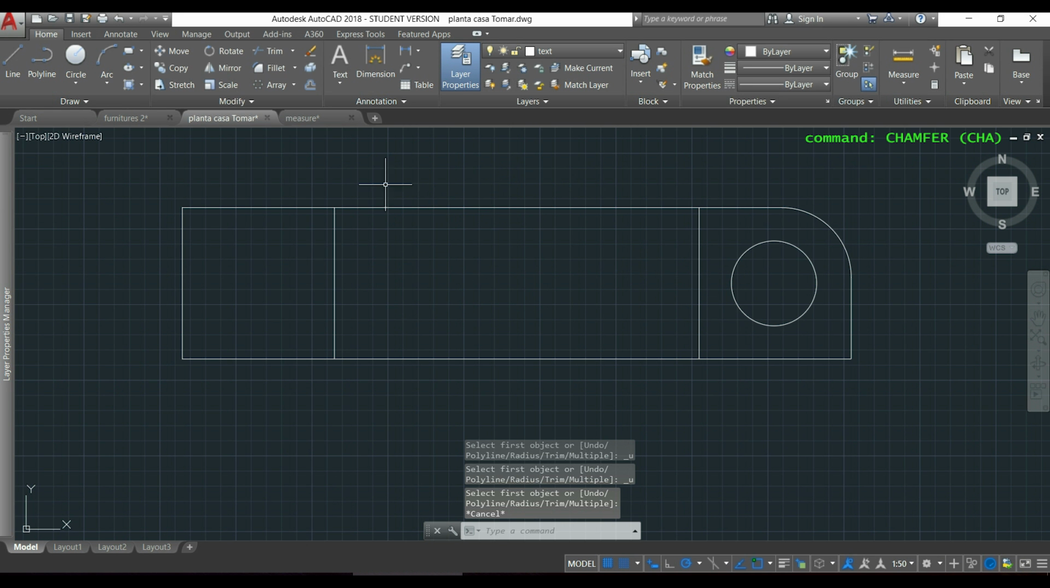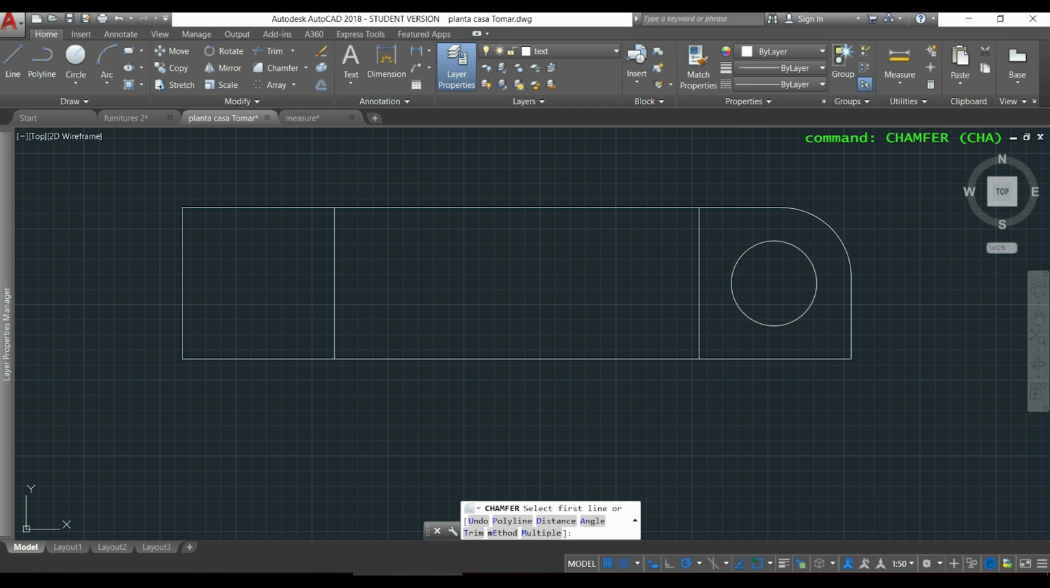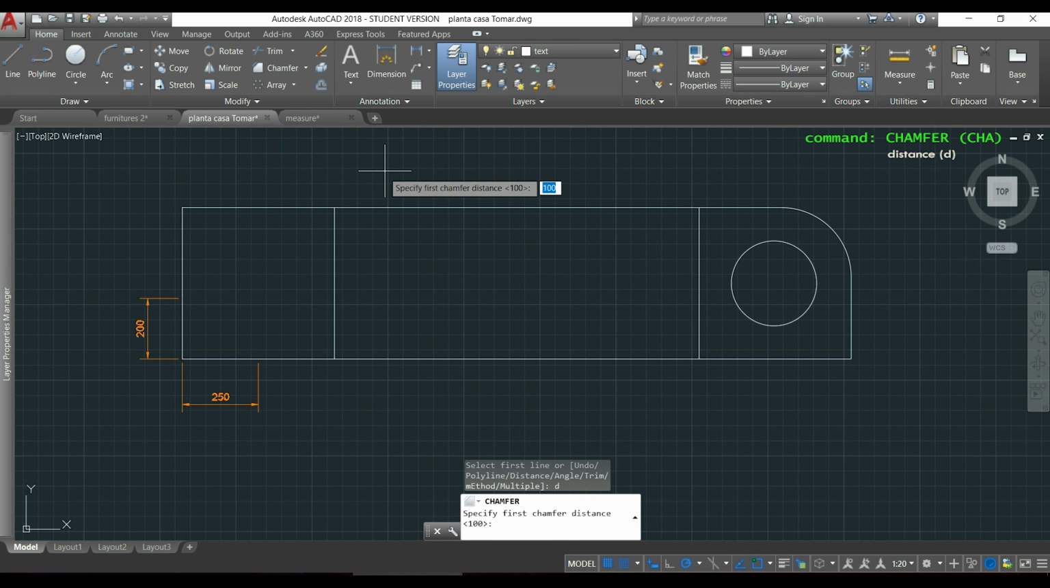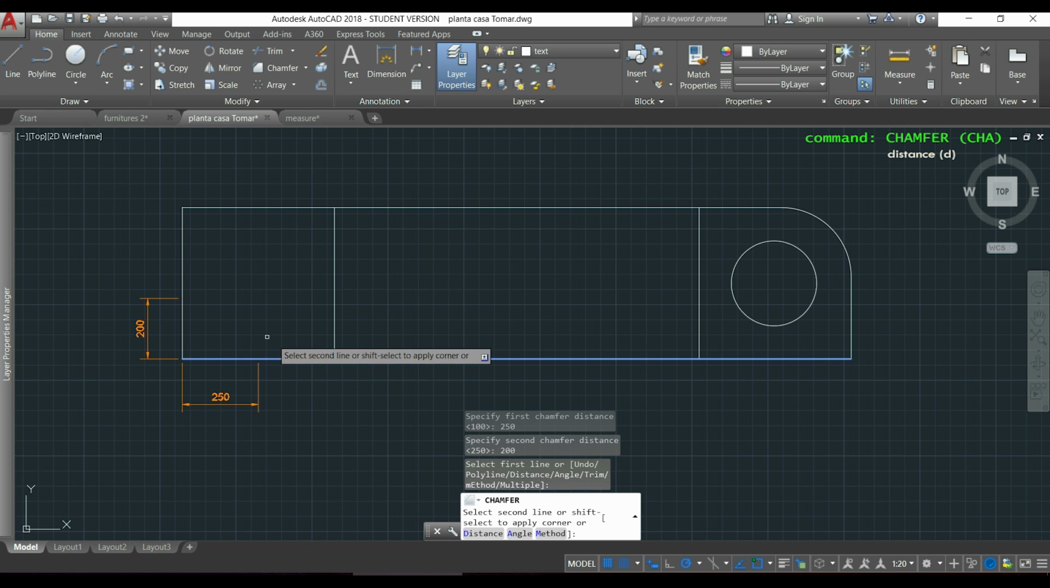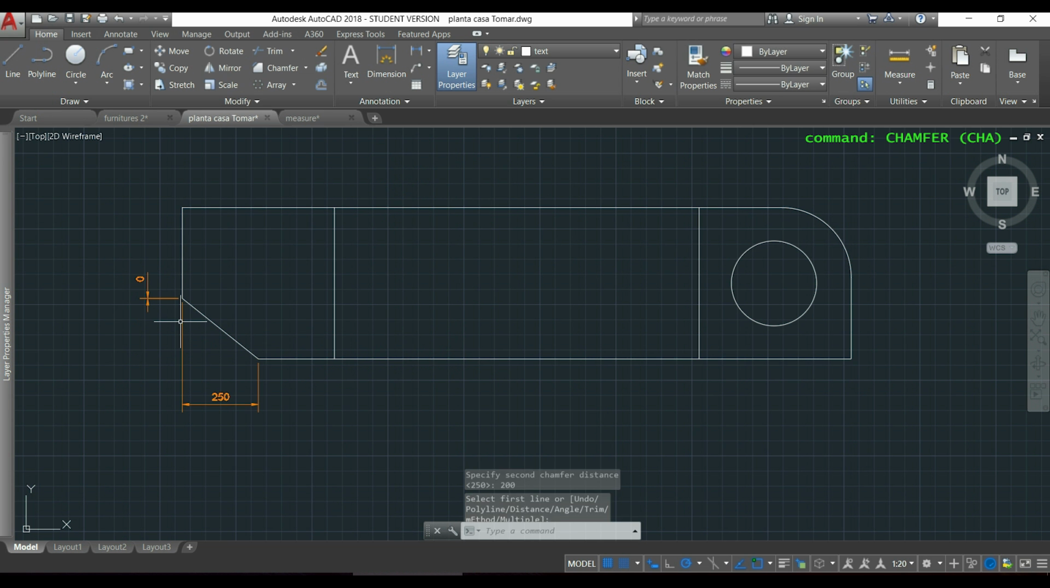Chamfer. If I click on the arrow next to the command Fillet, I can switch it to chamfer. And as you can see in the icon, the corner will be converted to a straight line. Now, if I type D for distance, I can specify the distances from the corner where the line will be. For the first line, I will specify 250, and for the second one, 200. I press Enter, and then I click on the first line, and then on the second line.